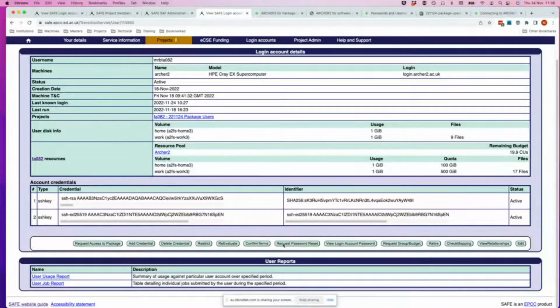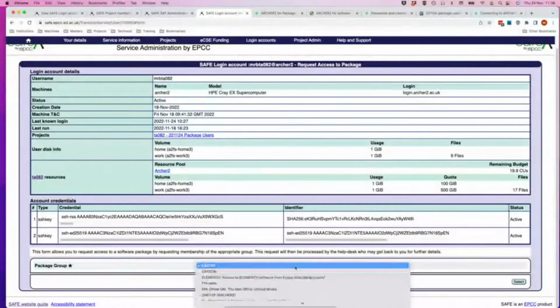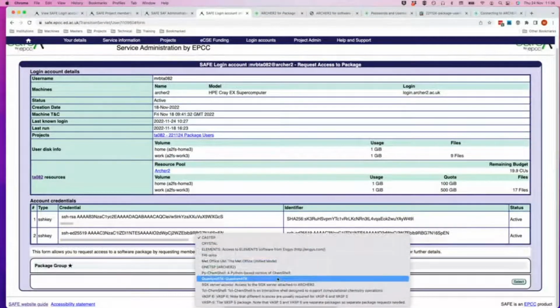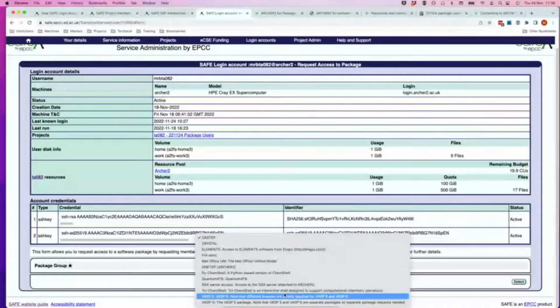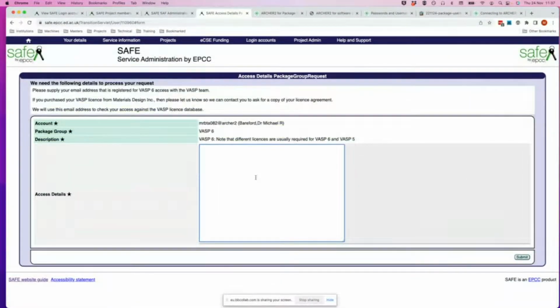You would do something like this. You go to one of the buttons along here, and you would click on request access to package, which I'll do, and then you select the package group, and I've got a drop down list of all the various codes on ARCHER2 that do require that you show that you have a license. So I've got VASP 5 and VASP 6. If I clicked on VASP 6 and go to select, I would then in this box here have to type my license number.